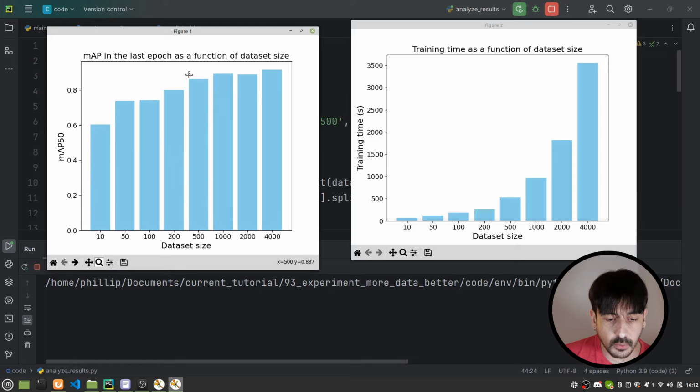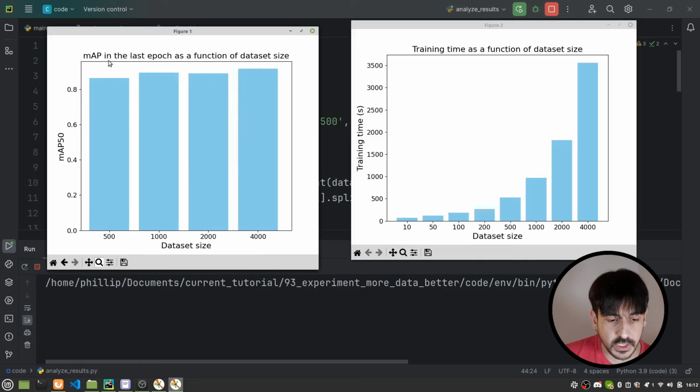And if I show you these 4 models over here, you can see that the mean average precision, although it's increasing with the dataset size, is not really increasing that much. For the dataset with 500 images, we have a mean average precision of around 86%. I'm looking at this number over here, so you can see this is 86%. And in the case of a dataset with 4,000 images, we have 91%. So it's increasing, but only a little. It's a very, very small improvement.